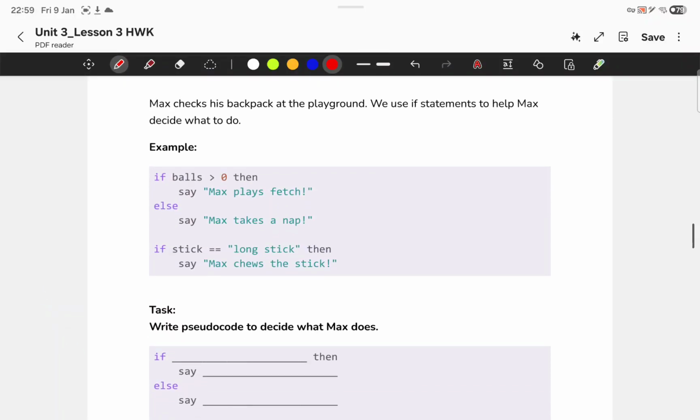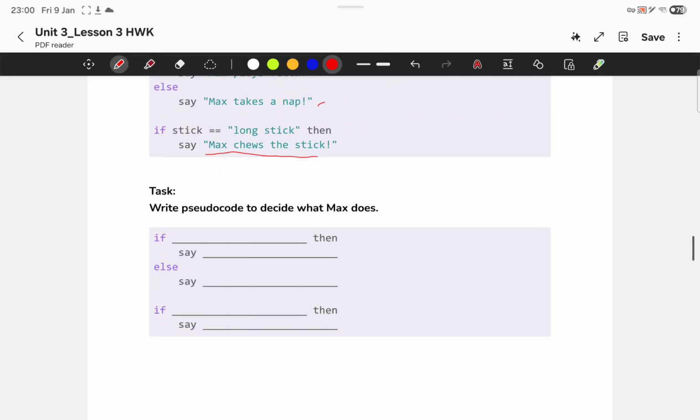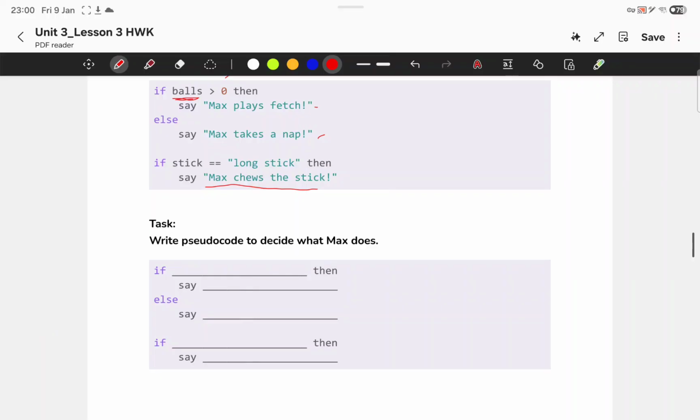Great, now let's look at conditionals, which we haven't looked at before, but it's quite easy. So we're going to say if the number of balls, if balls is greater than 0, then we play fetch, otherwise take a nap. And if the stick is long, then we're going to let Max chew the stick.